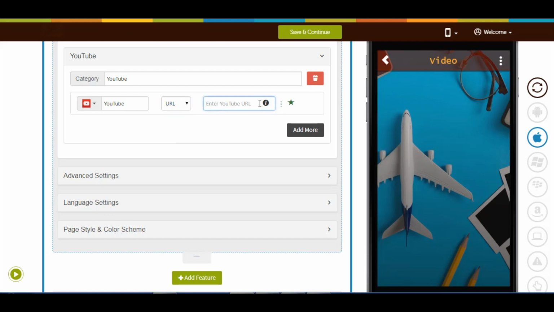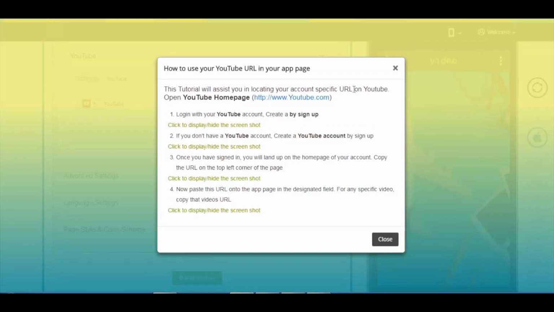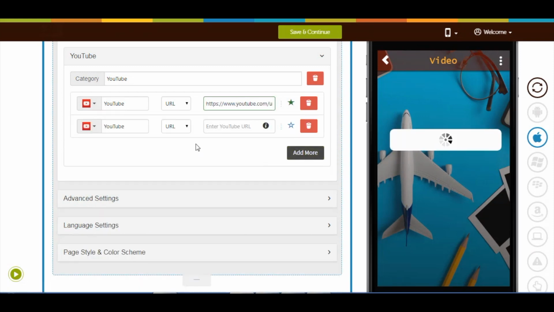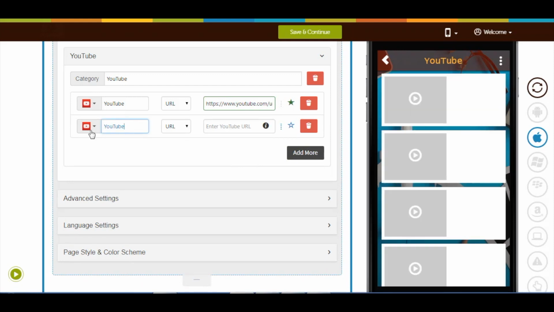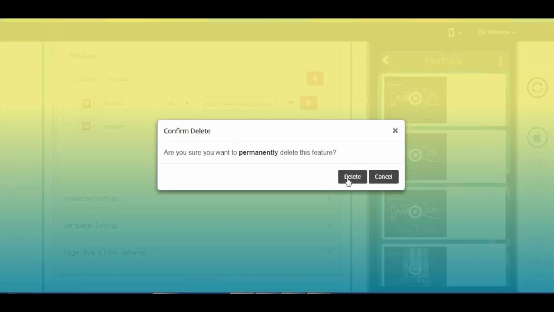Now enter your YouTube URL. To get YouTube URL, follow our tutorial: How to use your YouTube URL in your app page. Click on Add More button to add multiple YouTube profiles. From here, you can delete the YouTube profiles.